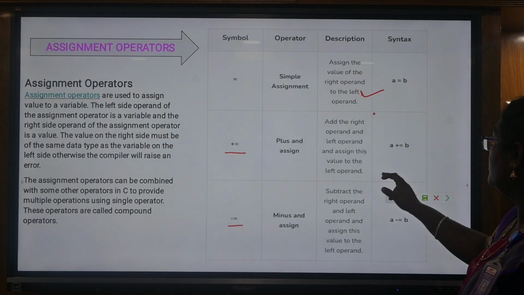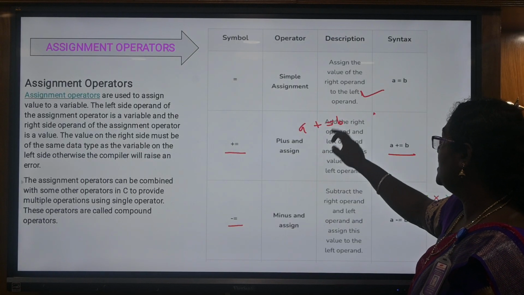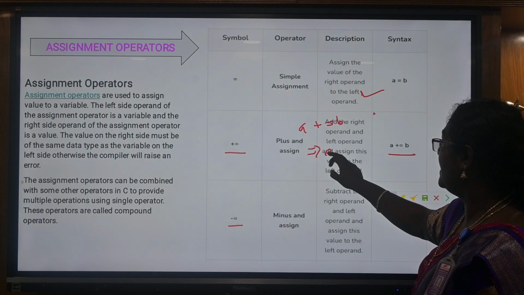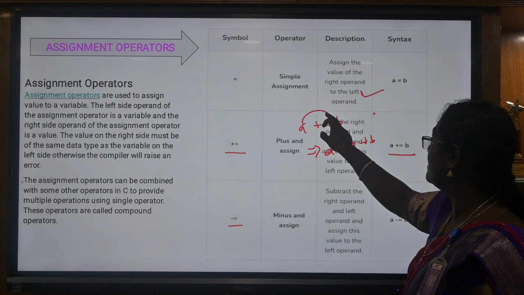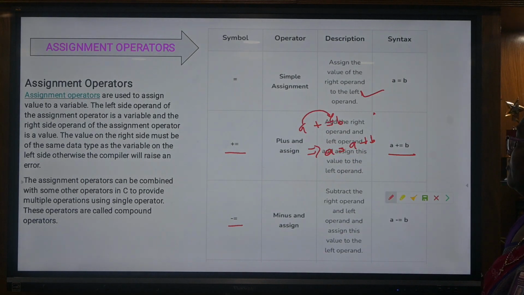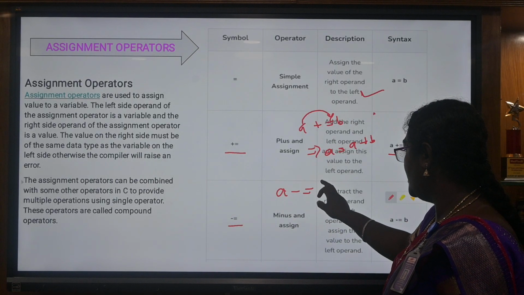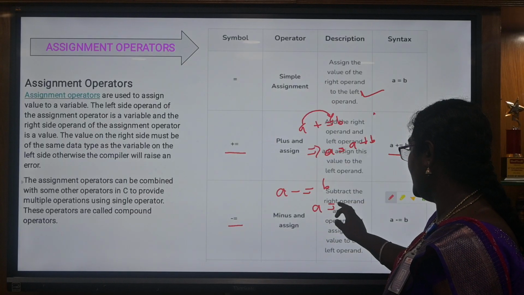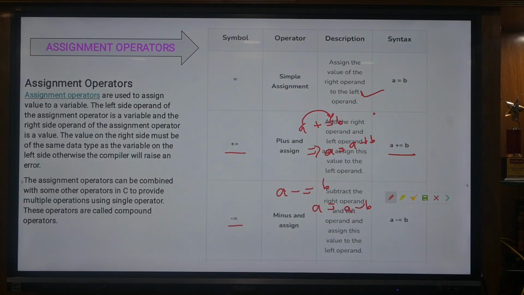So if I am giving A plus equal to B, this means that A is equal to A plus B. This A comes here again and becomes A is equal to A plus B, and if it is A minus equal to B, then it is nothing but A is equal to A minus B. So this is the value of the assignment operator.